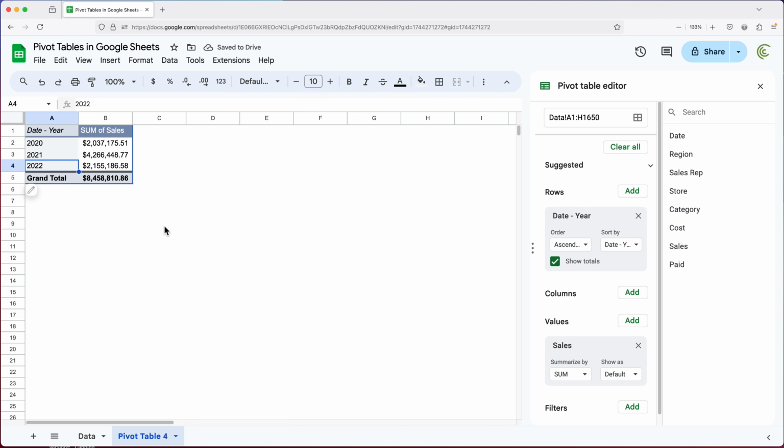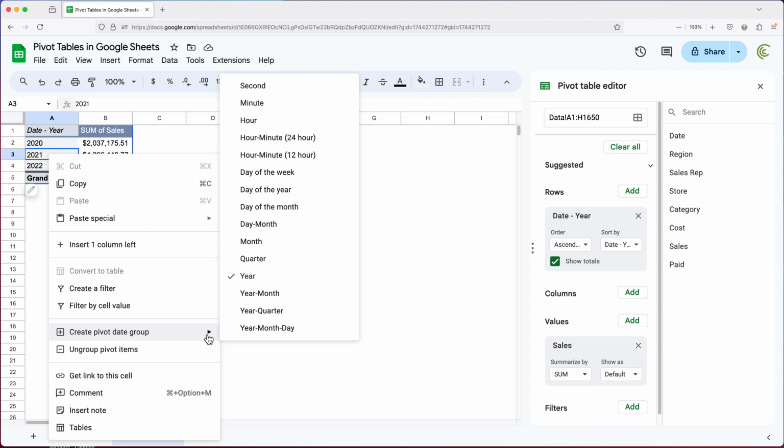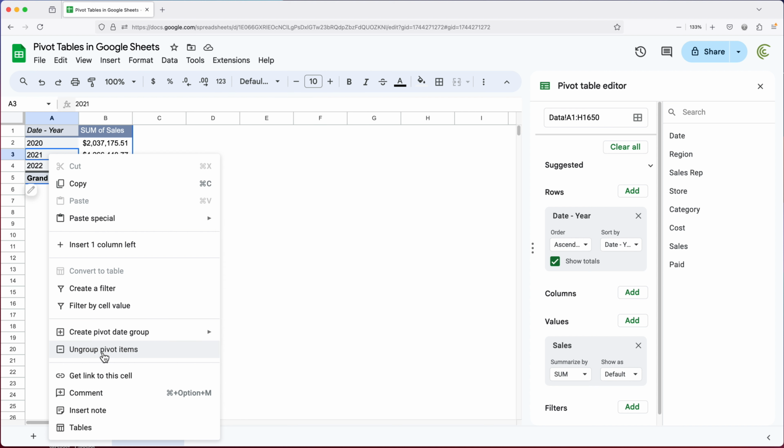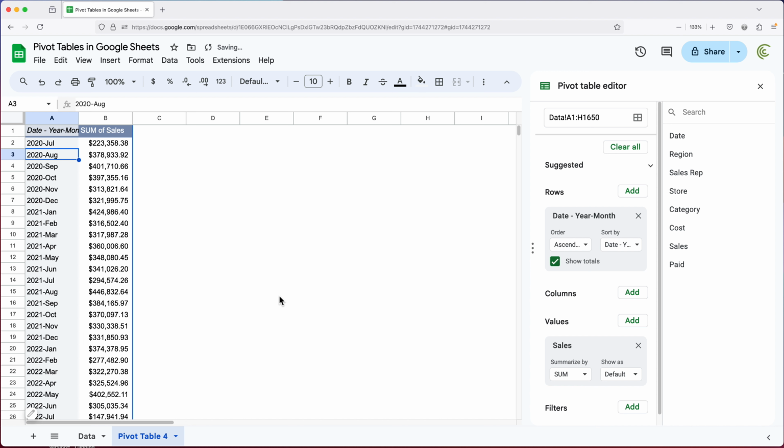So if I do year, you can see how it was able to group them into single years like this. Now, anytime you want to change this, you can right click, go back to create pivot date group, and then choose a different group option. Or maybe you want to go back to your default, which is ungroup. Now I'm going to go back here and choose year month for a second so you can see what happens. That's going to give us year month like this. And then the next year, of course, and then the next year after that. And it keeps going like this, which is fine.